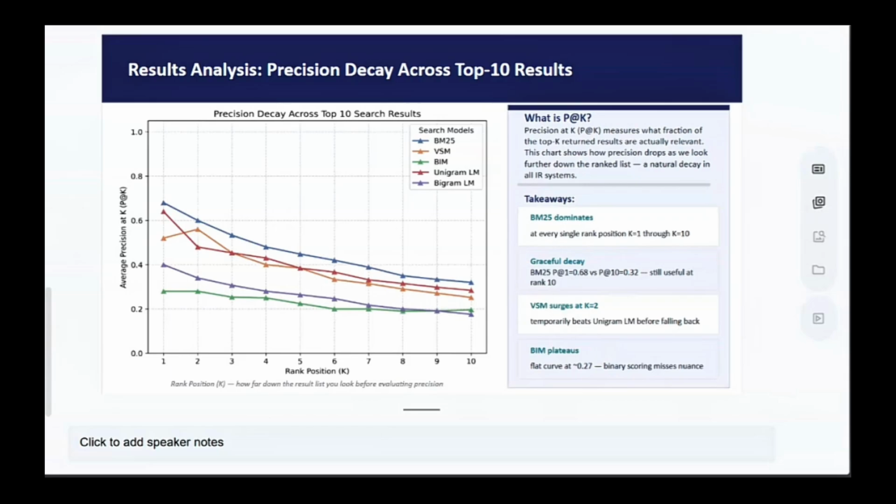Okay, so as we discussed during class presentation, now we are going to see result analysis, precision decay across top 10 results. So what is P at K? Precision at K measures what fraction of the top K returned results are actually relevant. We can see a graph of average precision at K and rank position. As you can see, BM25 is performing better compared to others, while BIM and Bigram LM are performing badly. Takeaways are BM25 dominates with graceful decay, VSM surges at K equal to 2, and BIM plateaus.